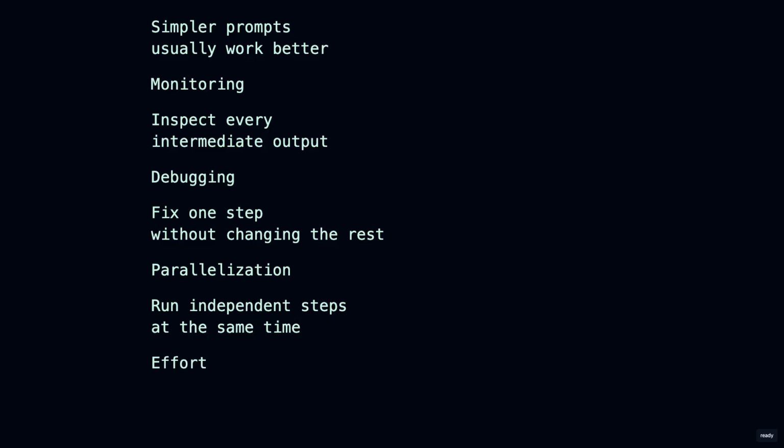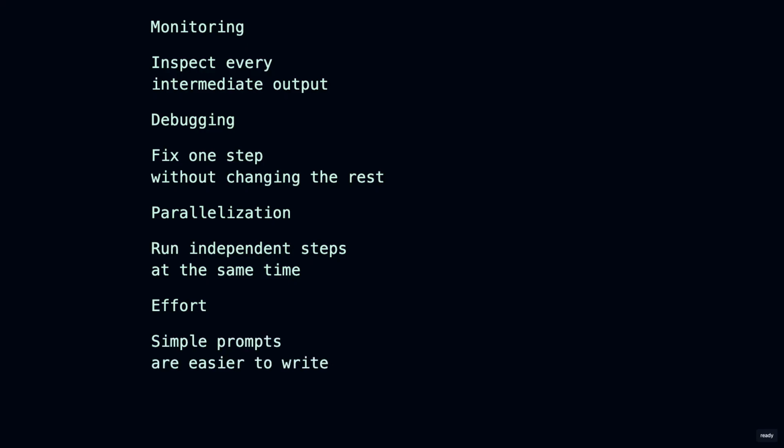Decomposition also lowers the writing burden. It is often much easier to author several simple prompts than one very complicated prompt. That matters in real projects, because prompt design becomes more manageable when each prompt has a narrow job and fewer edge cases.